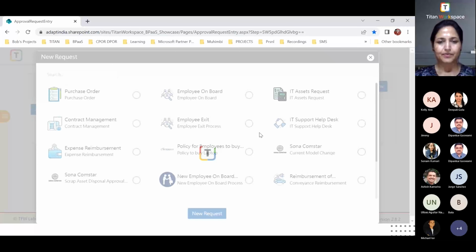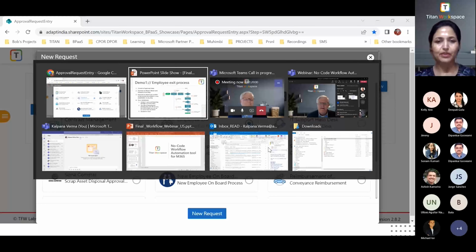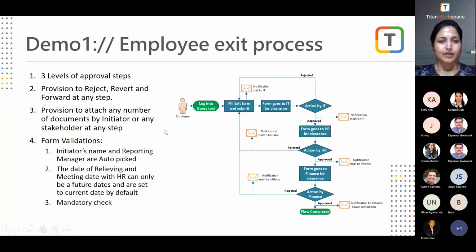So I am just going to run through one of the processes which have been created through this tool. So these are all the processes which are available within my organization. So I'm just going to start with, let's say, the first employee exit process. Now let's understand what this process is all about. So it's going to have 3 levels of approval. For example, if let's say an employee who's serving his notice period and is about to leave the organization has to take some clearance from various departments within the organization. So in this particular case, I have considered IT department, HR department, and finally the finance department. So there are going to be 3 steps of approval.